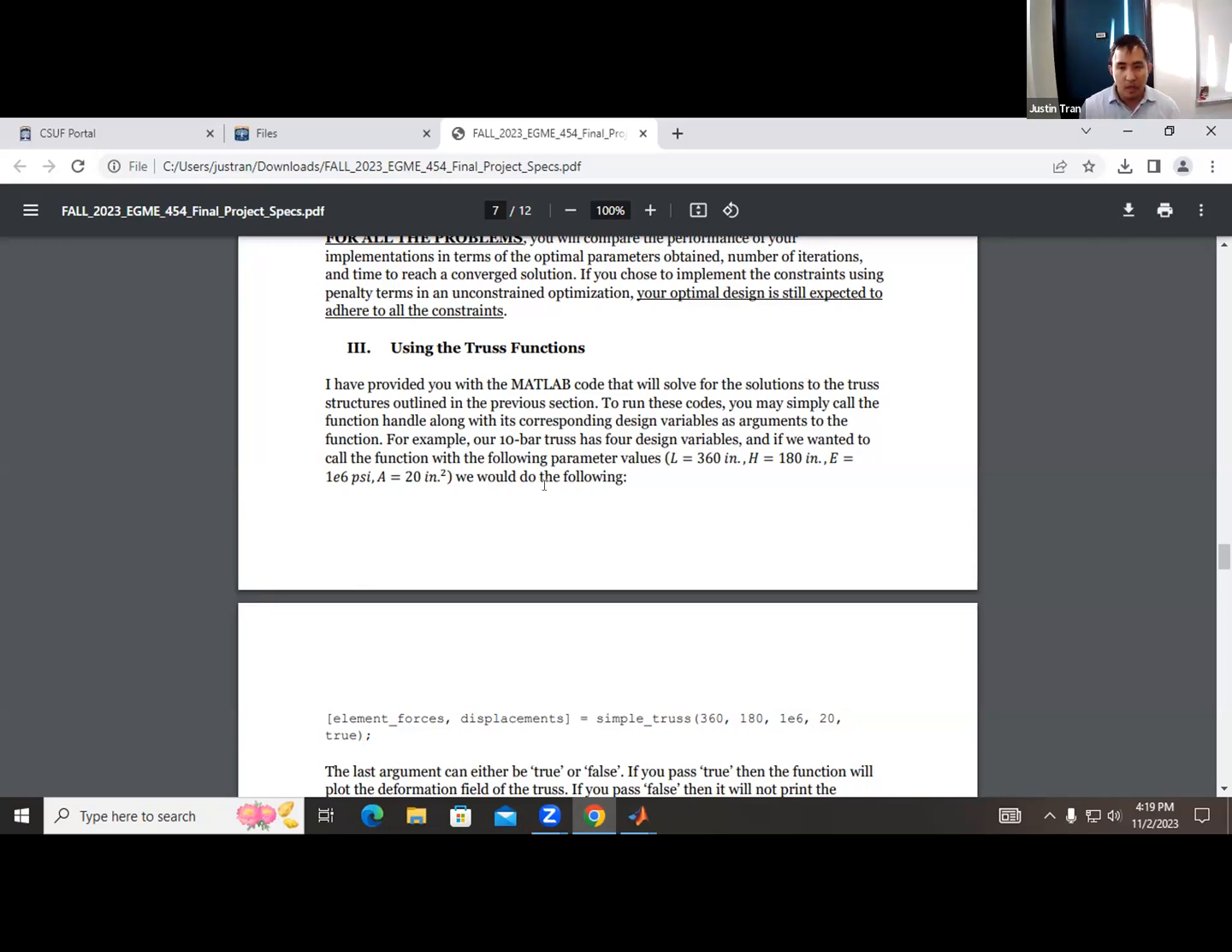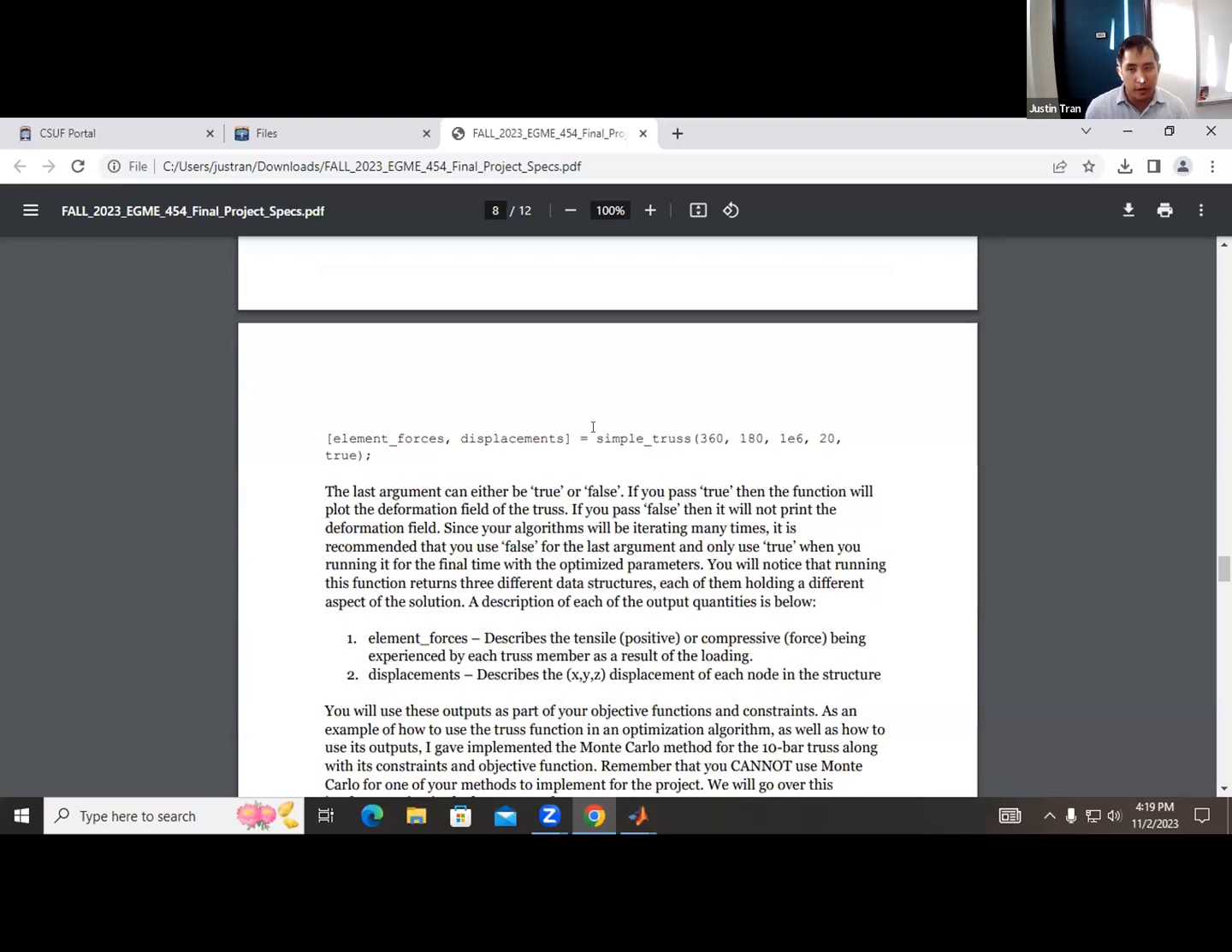Okay, so I've given you 2 functions here. And so one function is going to be called simple truss. And so the way to run it is like the following. And so you can do simple truss. Simple truss takes 4 arguments, or the first 4 arguments. These are basically all of the design variables for that problem. And so if you recall, for the simple truss, we have the total length of the structure, we have the height of the structure, we have the Young's modulus, as well as the cross-sectional area. So that's what those 4 things do.